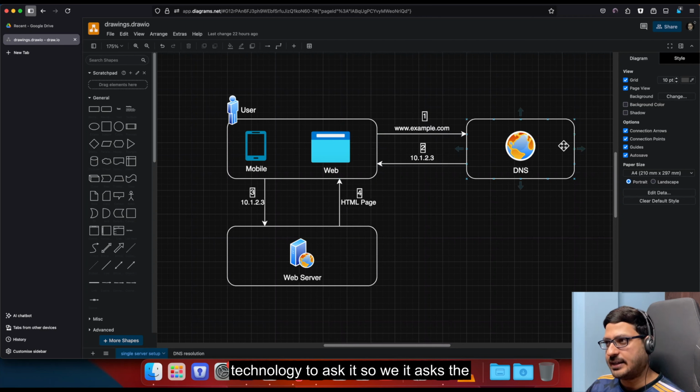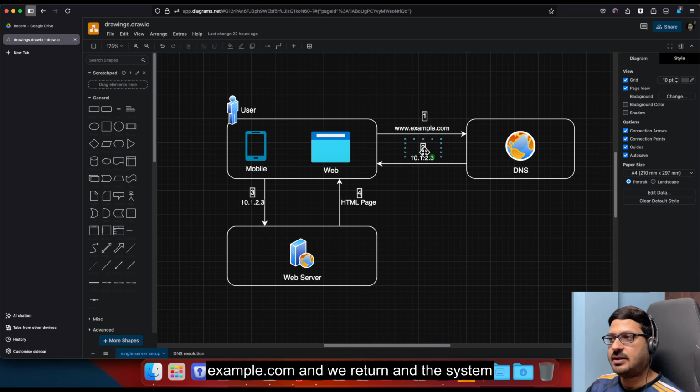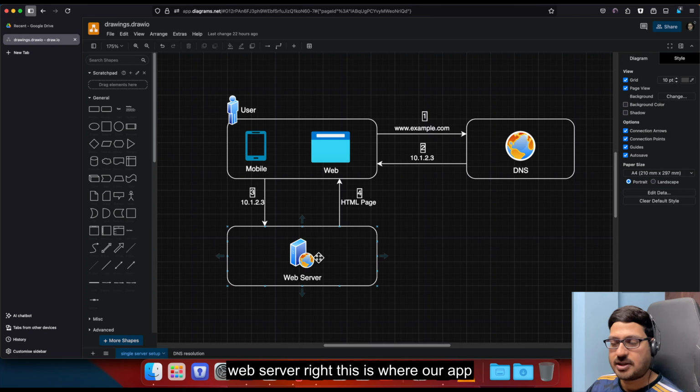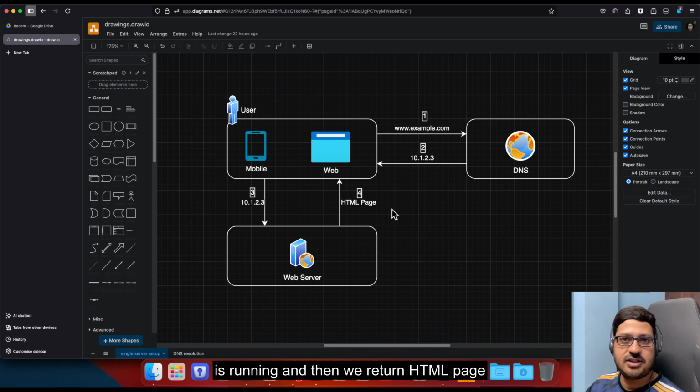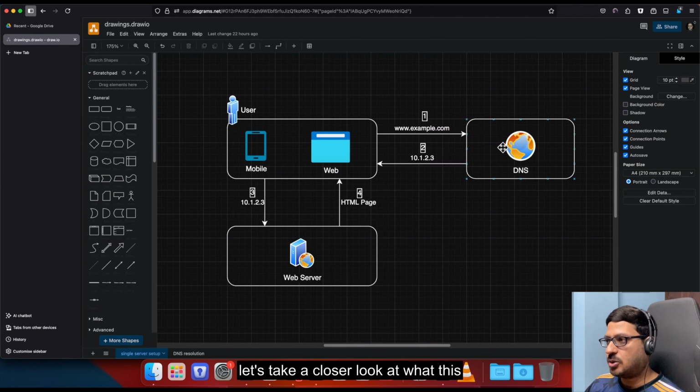So I'd ask the DNS, give me the IP address for example.com, and the system returns some kind of IP address. And then we make use of this IP address to make a request. This is the location of our web server, right? This is where our app is running. And then we get back an HTML page, JavaScript, or whatever, right? So this is how generally the web works, right? Now let's take a closer look at what this DNS system is.